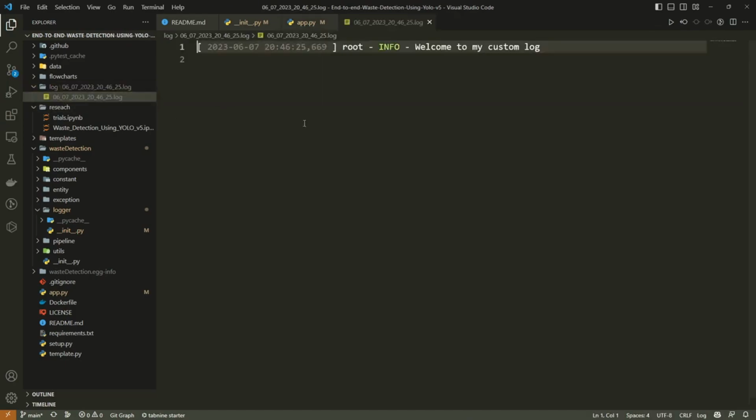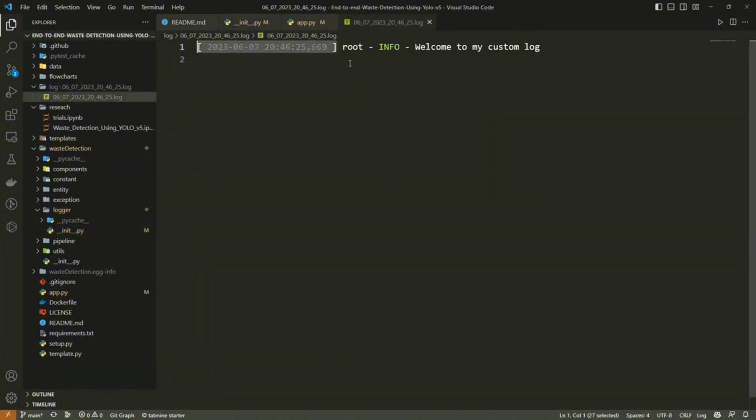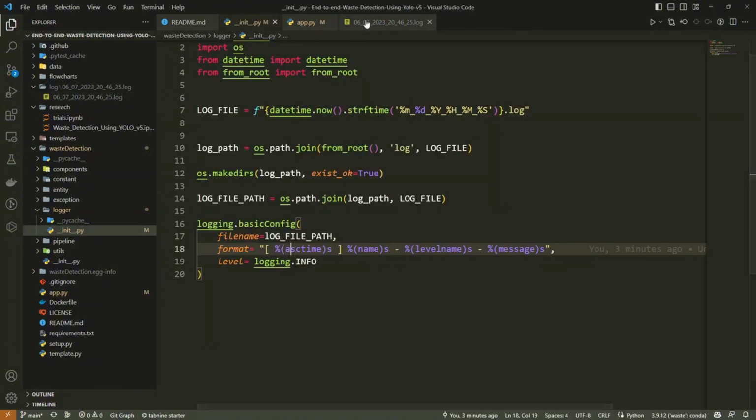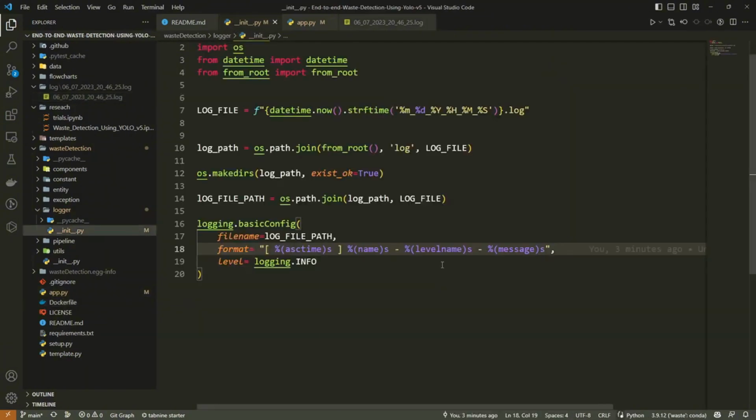Now if I open this log file, first of all you will see it will save your ASCII time, because here we have mentioned that first of all it will save the ASCII time here. Then after that it will save this name, like which file you ran it. So I've run this thing from the root folder, that's why it's root. Now it will save the label name.